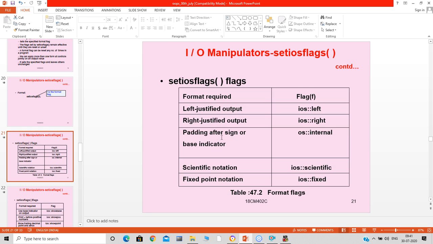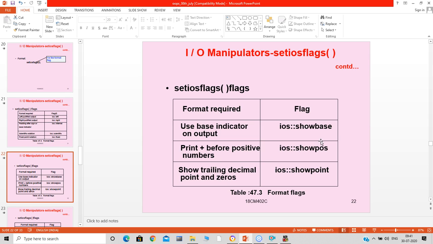And if you want padding after sign or base indicator, then you need to use this flag ios::internal. And if you want to print a number in scientific notation, then you need to use ios::scientific. If you print a number in fixed point notation, then you need to use fixed. Okay, and here if you want to show the base for a particular output, then use this showbase. Use base indicator on output.